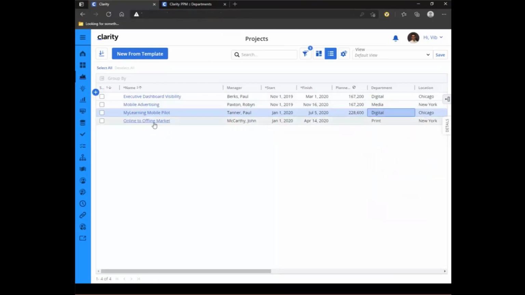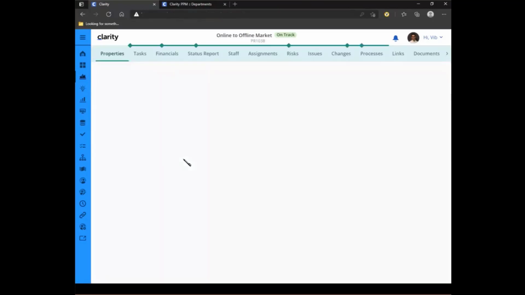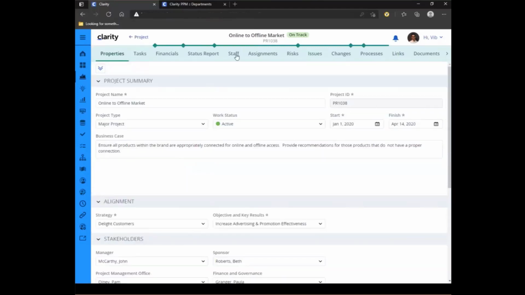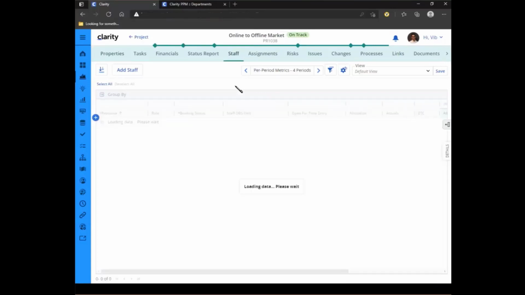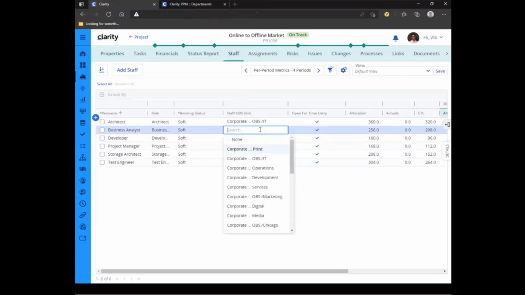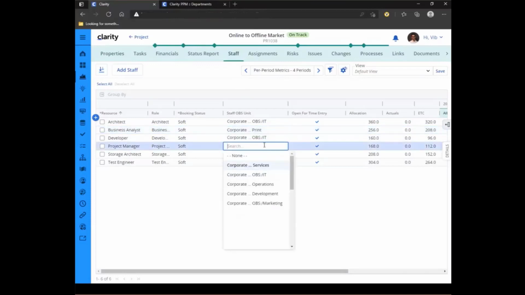Let's do the same for our staffing. When I go inside, the business analyst had the print OBS. If I go inside, I can leave that, whereas I can see the other ones too. But if I was to go for the project manager, I no longer see print as the marketing one that I can select. So it removes it from the lookup.